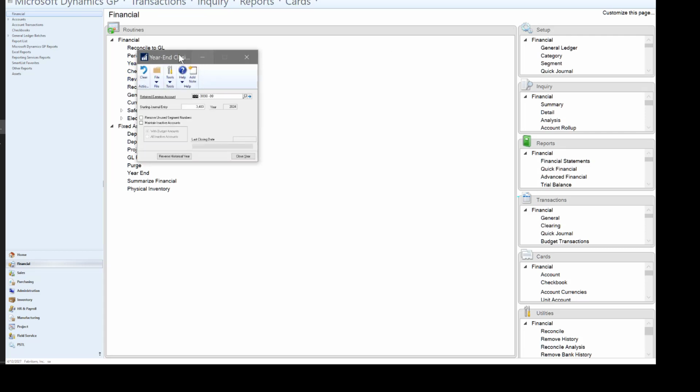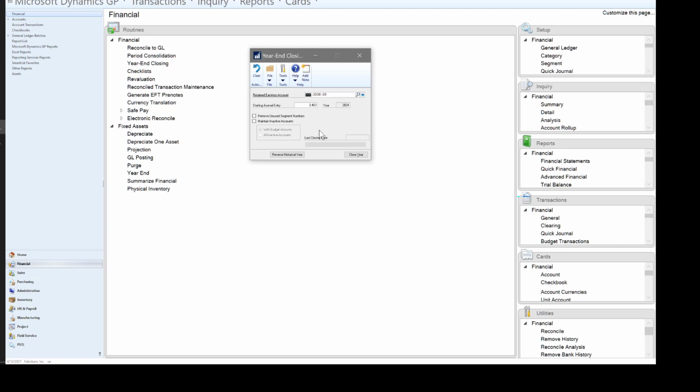Also here, the year-end closing process. We won't spend a lot of time talking about this, but this is where you're going to run at the year-end. The year-end process is much more involved than we have time to talk about today. And again, here it is.